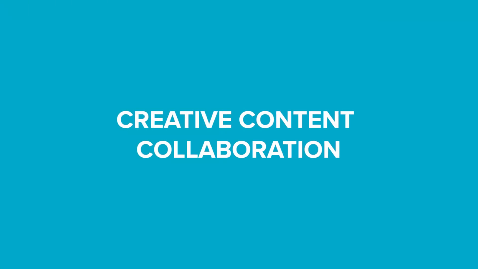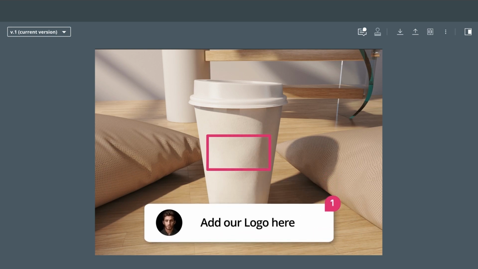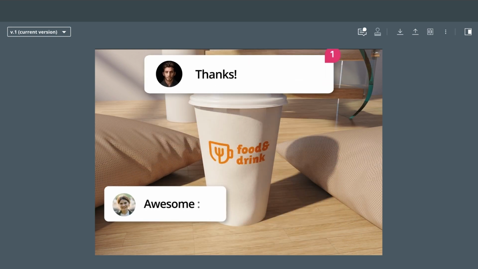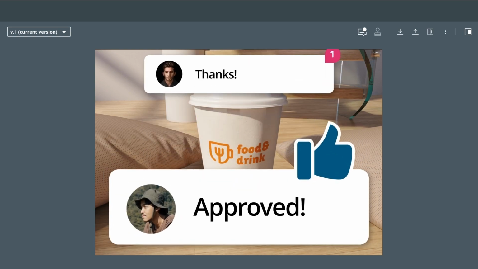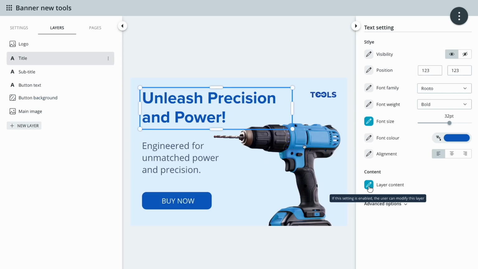Creative content collaboration. CELUM offers an easy-to-use system for visual review and approval of product content. Use content templates and allow people to make their own minor adjustments based on your design standards.